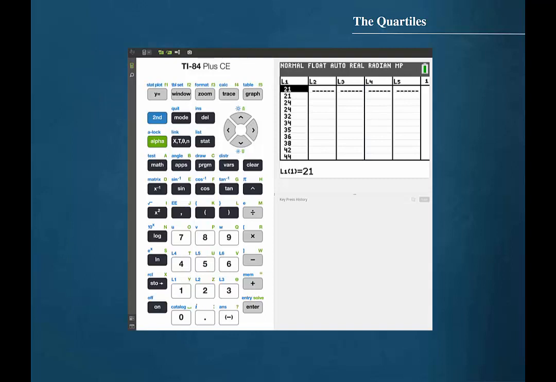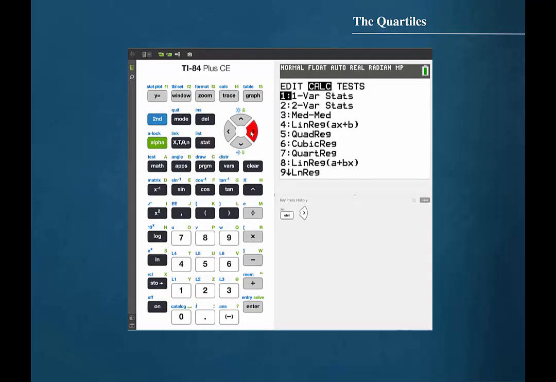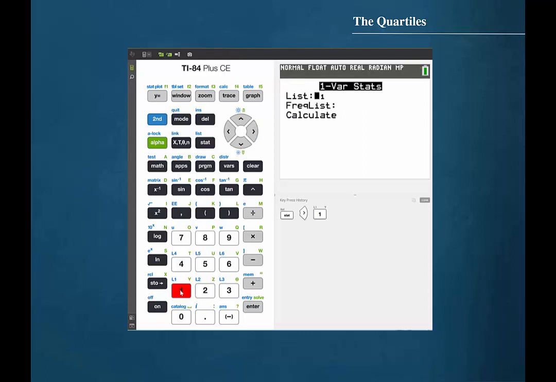We will begin by entering the data into a list. So we will enter this data into list 1. In order to find the quartiles, we will press Stat, cursor over to Calc, then press 1 for one variable statistics. We want to make sure that list 1 is specified since that is where we have placed our data. Then we will cursor down to Calculate and press Enter.